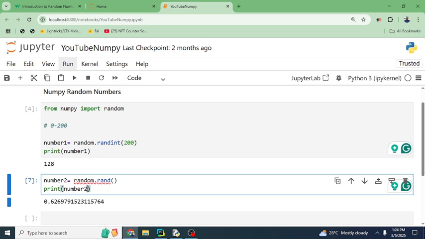So that is for random. There's rand int and random. The normal rand is indicative of float. You understand? Float. So that's what it indicates. Okay, so let us move straight on.